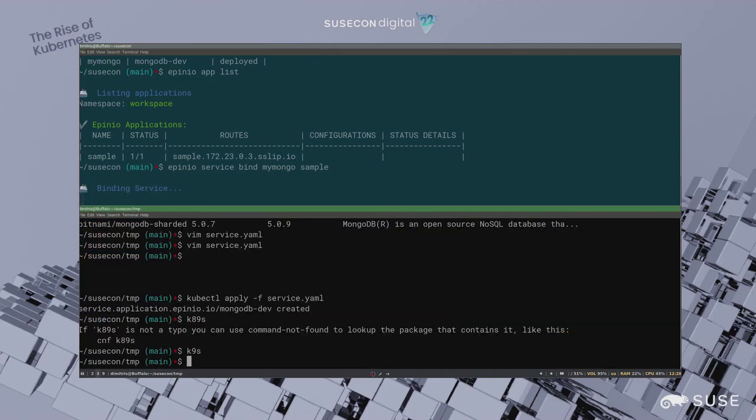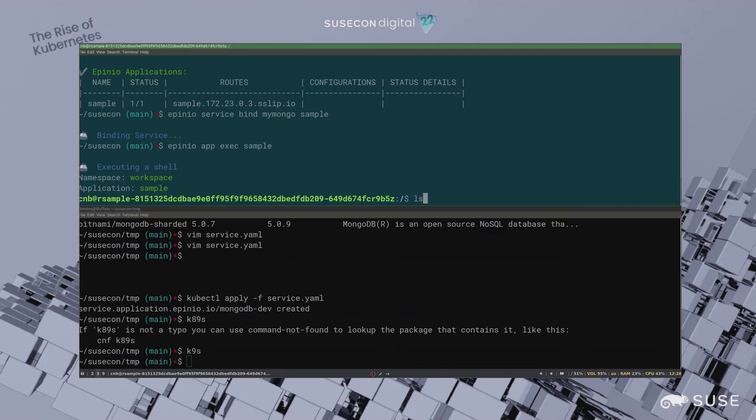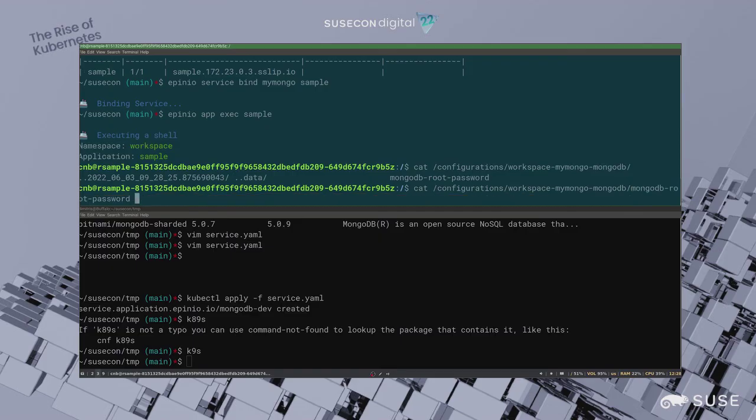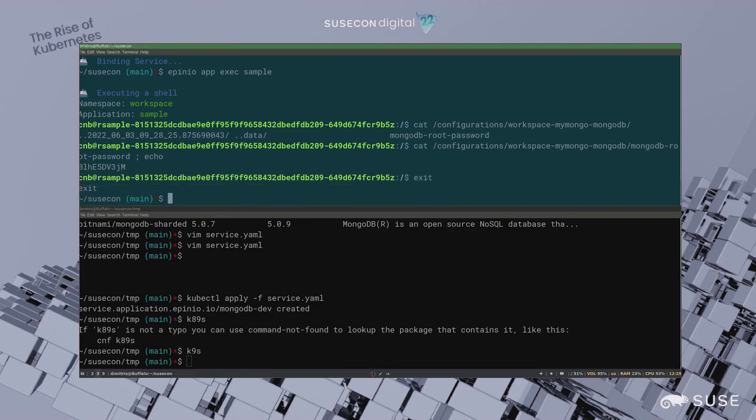And it's binding the service. So let's see if anything was bound. If I get any secrets in my app, so I'm going to say epinio app exec sample to get a terminal to my app, and then I'm going to cat configurations. Yeah, something was mounted, MongoDB, and echo to have a new line. So there it is. I have my Mongo password bound in my app container without actually adding any values or anything. That's the default Helm chart.